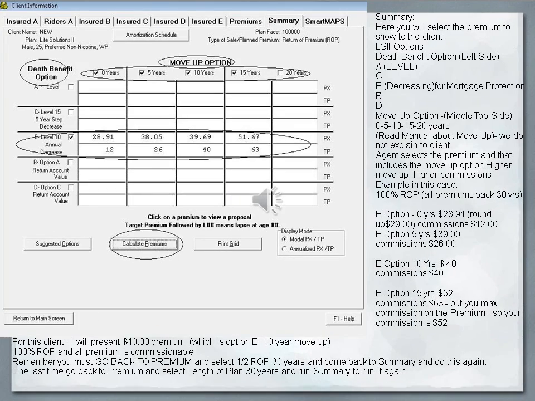Final page, Summary tab. Here you will select the price you want to show the client. On the left, you will select either A option, level policy, or E option, level for 10 years, then decreasing. Our E policy was designed for a typical 30-year mortgage. On the middle of the page, you will need to select 0, 5, 10, 15, and 20 years.